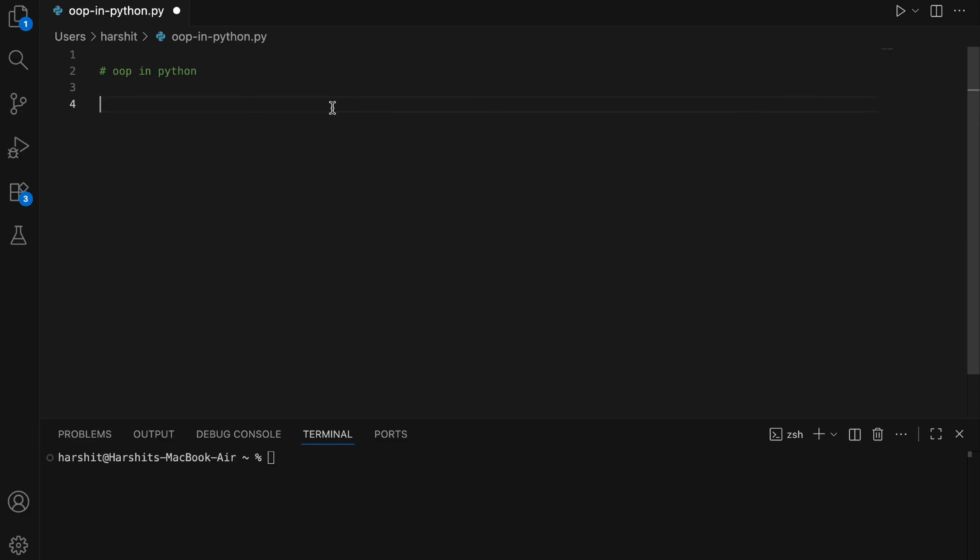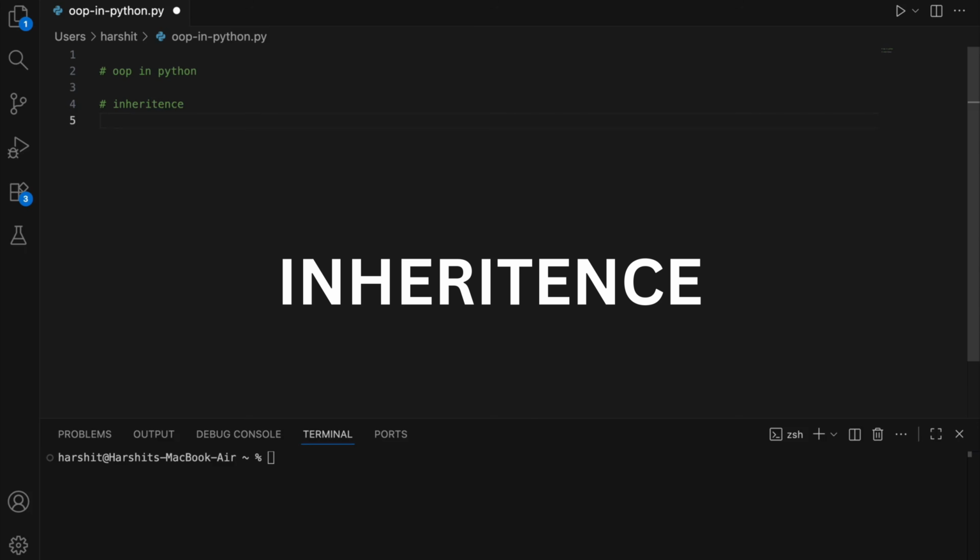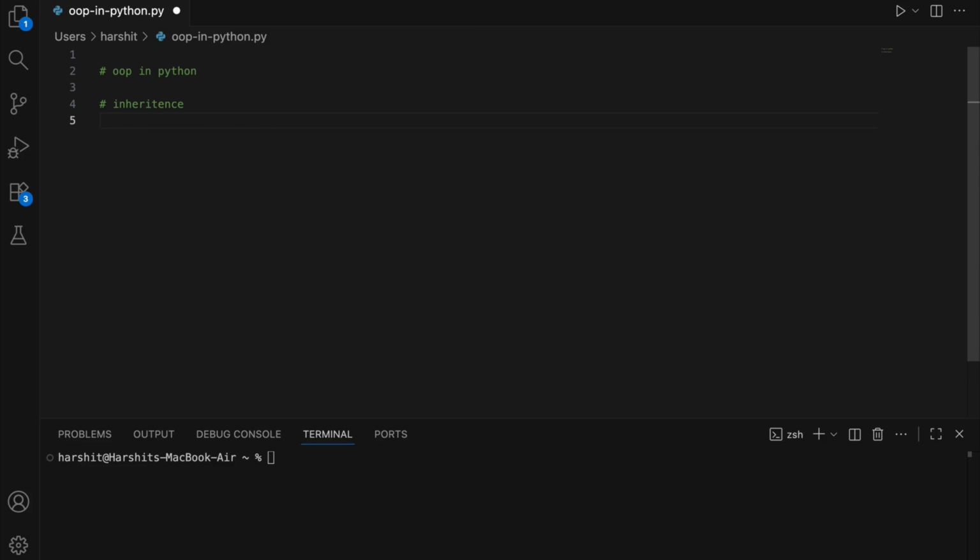Now that we have seen methods for our classes, it's now time to move on to inheritance. What is inheritance in Python? Well, inheritance lets one class take the properties and behavior of another class. To see this, let's first create a class called animal. Inside our class animal, I'll create a method and call it speak.